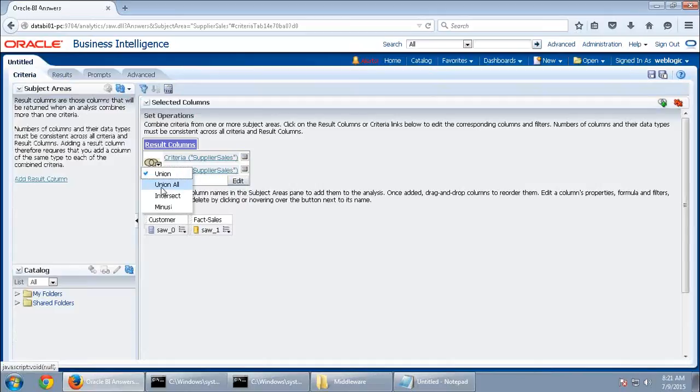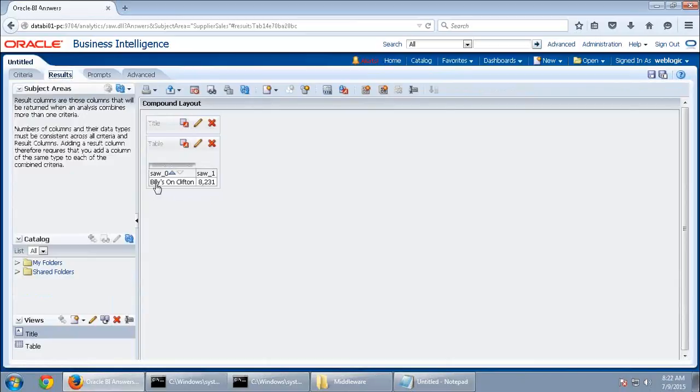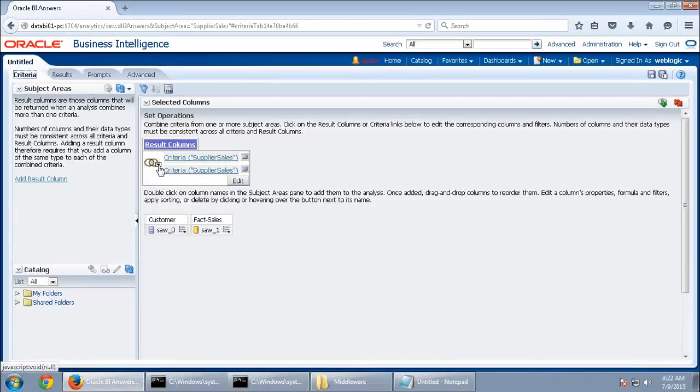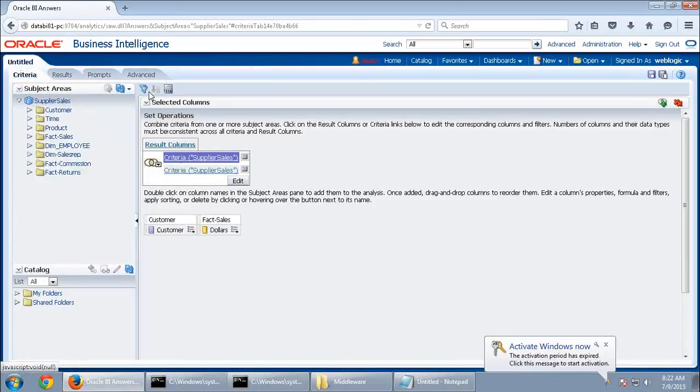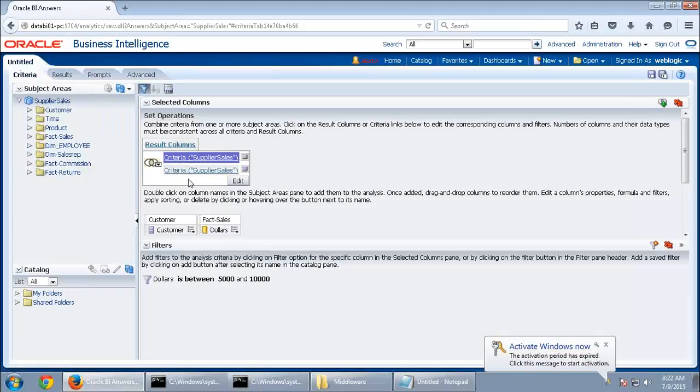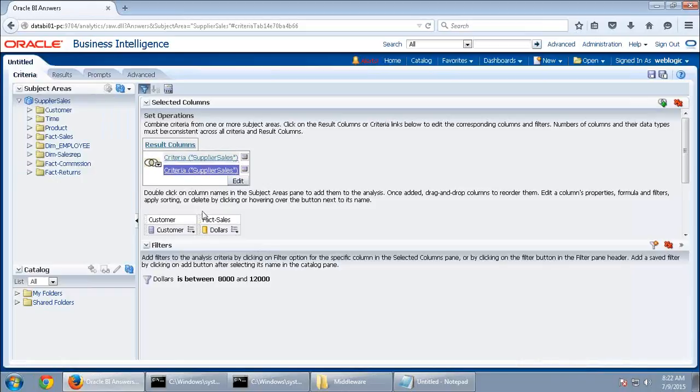Now in intersection, if I go for intersect, only common records from both the sets should come. Now if you give that, only one record should be there. Billy's on Clifton. Only this is the record which comes in the first set as well as in the second set. And how does your minus operator work? Set 1 minus set 2 will give you all the records from set 1 except the matching records. So there is one matching record.